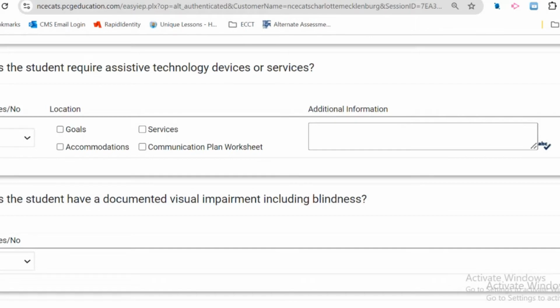This is something that you can get input from the speech therapist, you can get input from occupational therapists, as well as the AT team, depending on what your student's particular needs are. And you would answer yes or no, depending on what their needs may be.